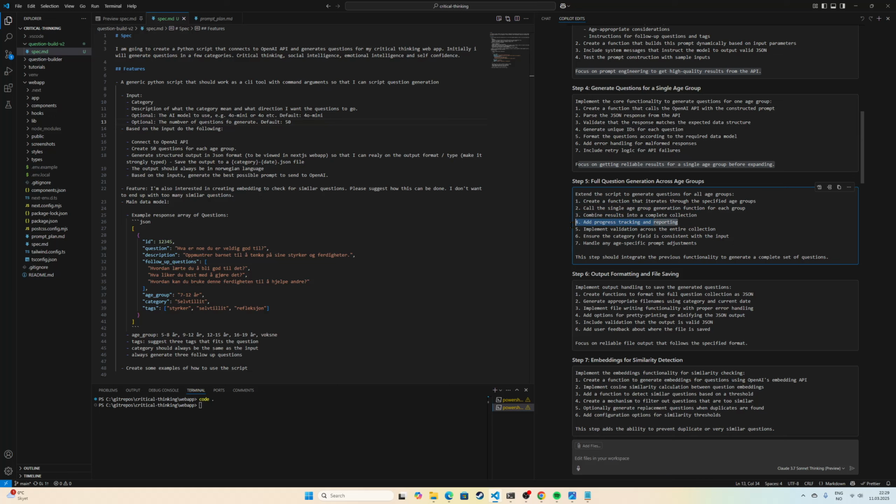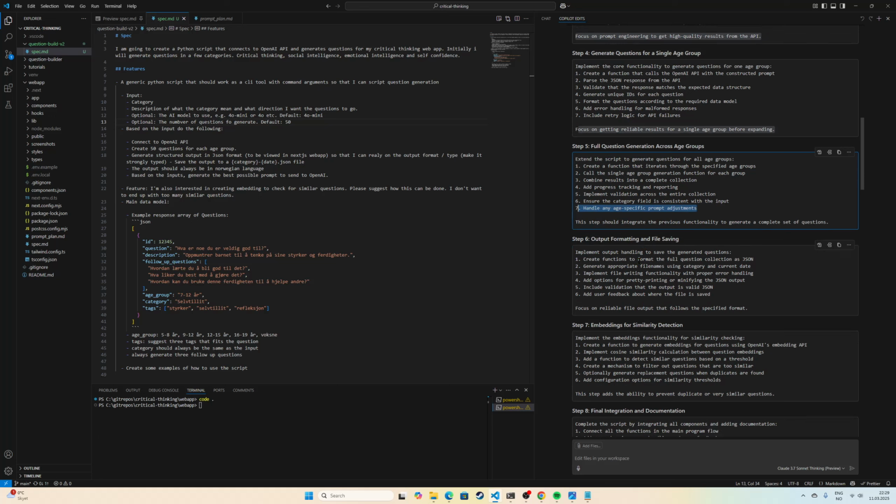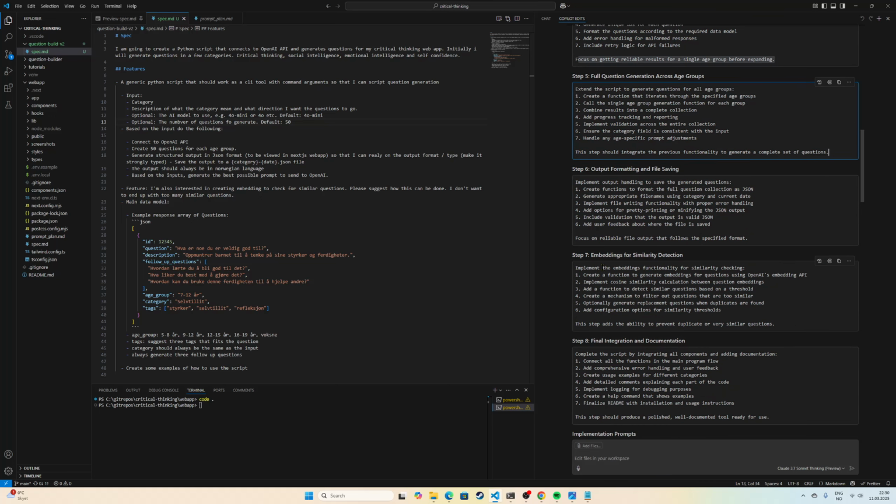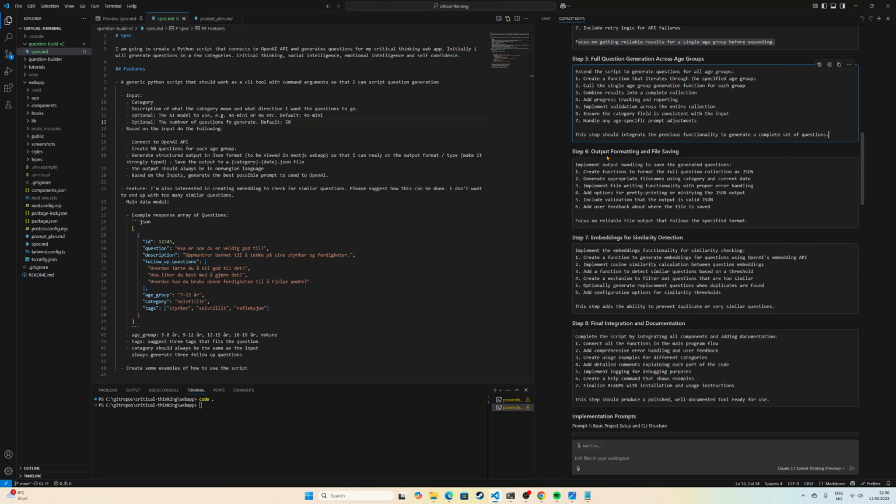Combine results, add progress tracking and reporting, implement validation, ensure category fields are consistent with input, handle age-specific prompt adjustments. Yeah, need to do a lot of testing on this. This step should integrate the previous functionality to generate a complete set of questions. Output formatting and file saving.